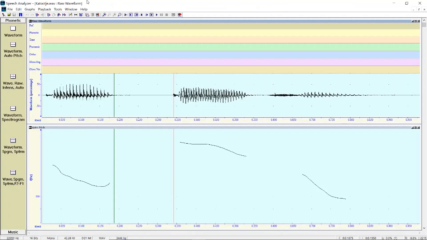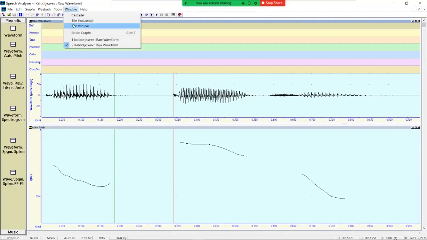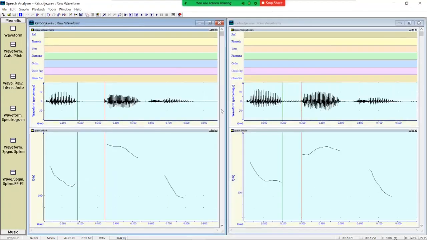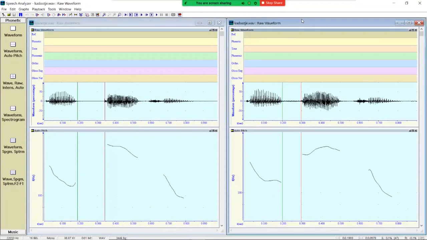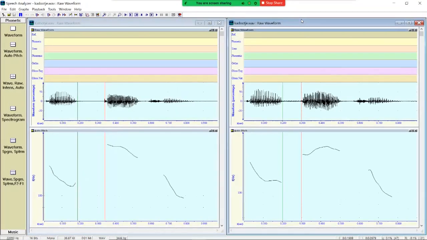So now you can see the duration of this is 0.1550. I'm going to go Tile Windows, Tile Vertical. So now I have both words up. This is Kadoche, and this is Katoche. If I make this the active window, I can remind myself that that is 0.0979 as compared to the other one, which is 0.1550. So it may be that in this language that T is held longer, or something interesting to look at.